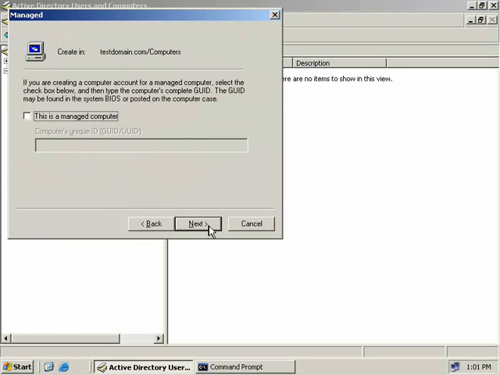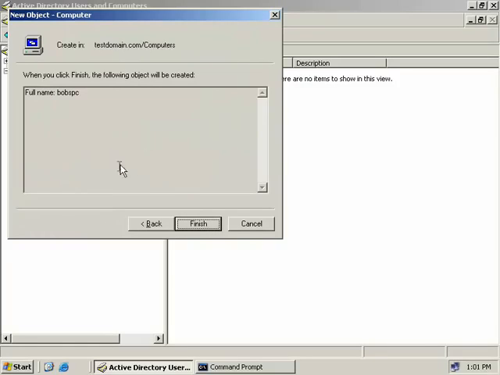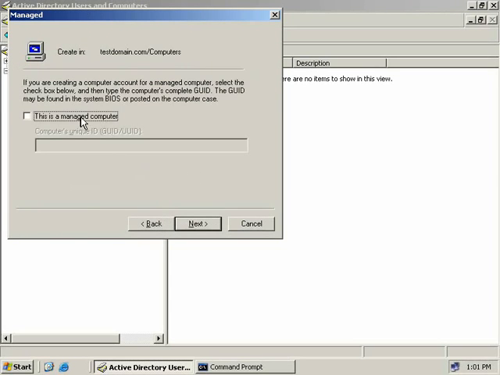Now we get to choose whether this computer will be a managed computer. If you don't select this box and just click Next, the wizard will basically be finished, give you a summary of what it's going to create, and then the account will be created. We'll go back and we'll actually check the box to create a managed computer.